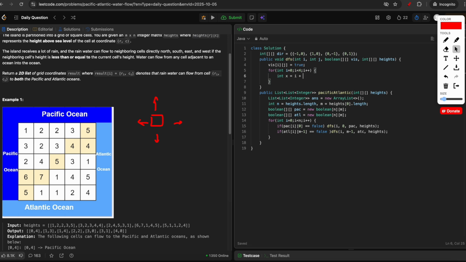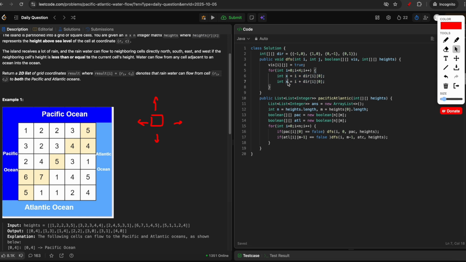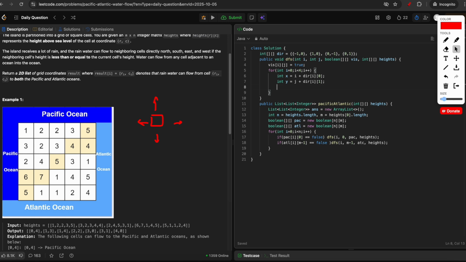X equal to I plus directions of I0. Similarly for Y, it is J plus directions of I1. And since we can move top, bottom, left and right, if we try to move top from this cell, we are going out of the grid. And if we go right, also we are going out of the grid. So there's a chance that we can go out of the grid, so we just need to check if we are in the grid or not.